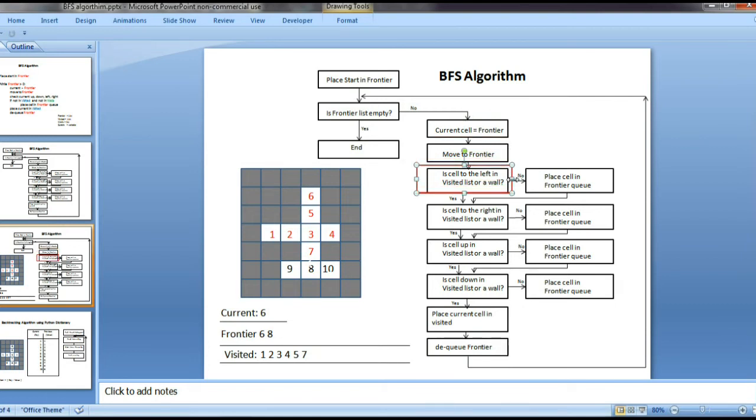Is the cell to the left a wall? It is. Is the cell to the right a wall? It is. Is the cell up a wall or visited? Well, it's not a wall, but it has been visited. Is the cell down a wall or visited? And the cell down isn't a wall, but it has been visited. So therefore, place the current cell in the visited list. So the current cell is 6, and I place that into the visited list.